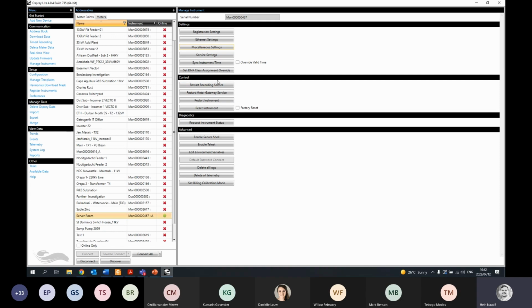Okay, so you also have some other control functions such as restart the recording service, restart the instrument, reset the instrument. You can also factory reset it, which will delete all data and all communication, everything on the unit. So basically, yeah, factory reset.